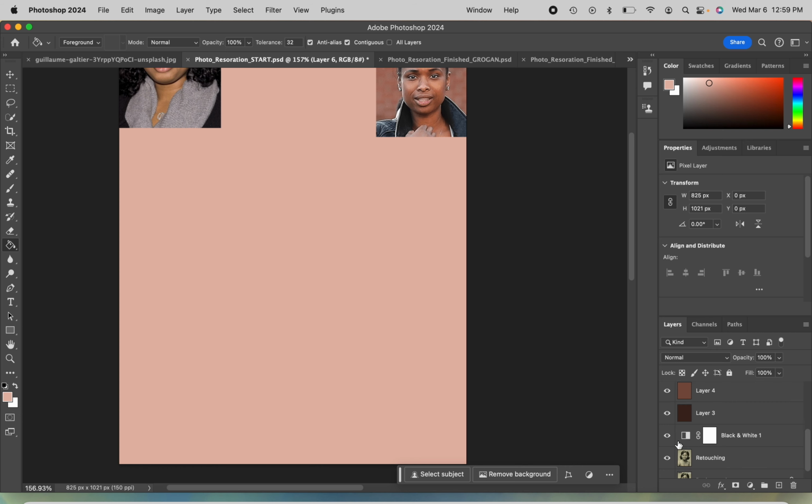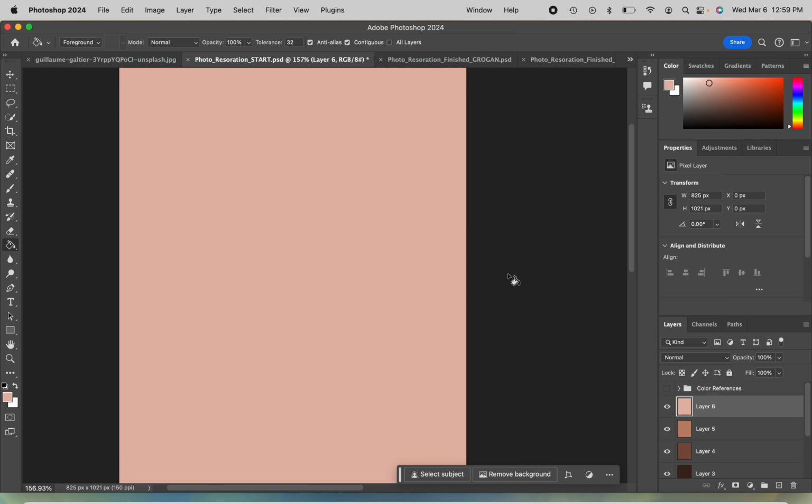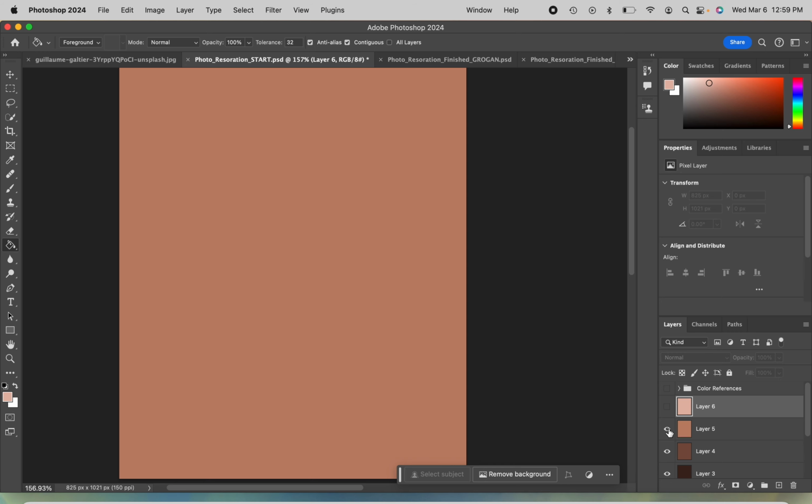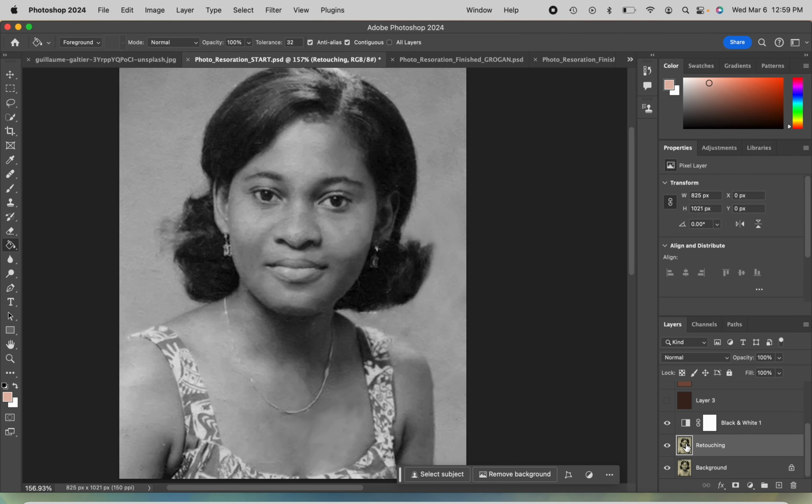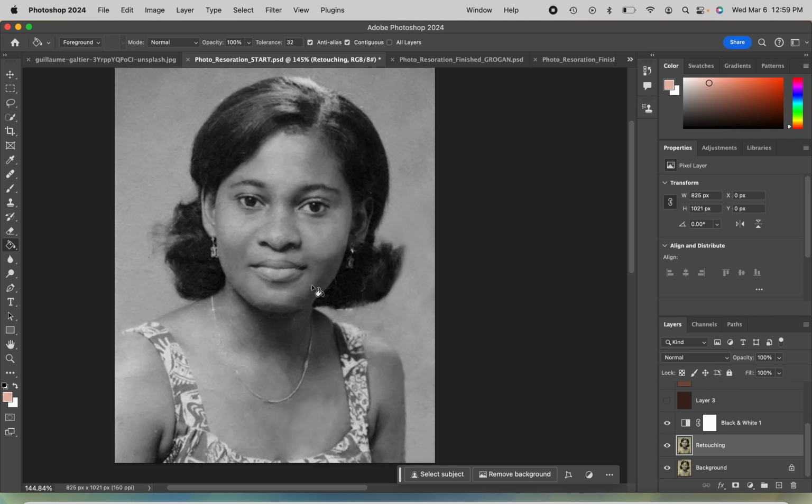But now I can turn off my color references. They're in a folder here, so I can just turn off the whole folder. And I'm going to start at the bottom. So I'm going to turn off the lightest 3 tones. I'm going to start by turning off all of them because I need to go to retouching and I need to select my subject. I am just going to select the parts of her that need skin tones.